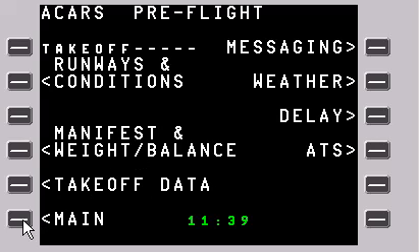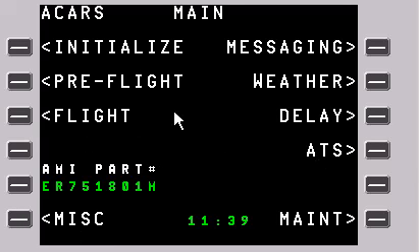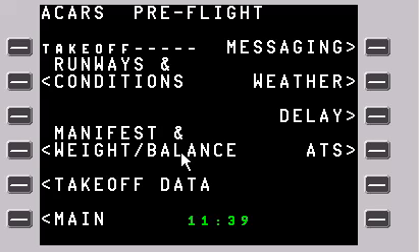So that's the max takeoff request. In the next video, we'll go over the full manifest weight and balance here.